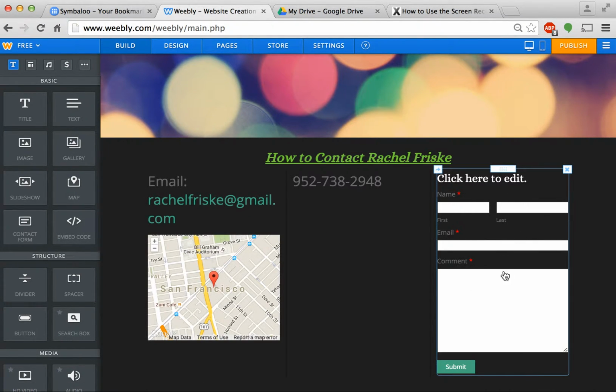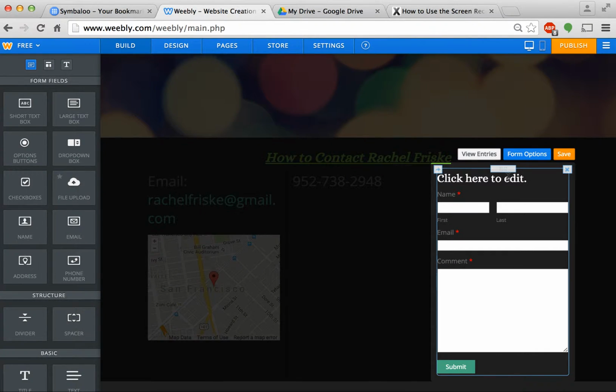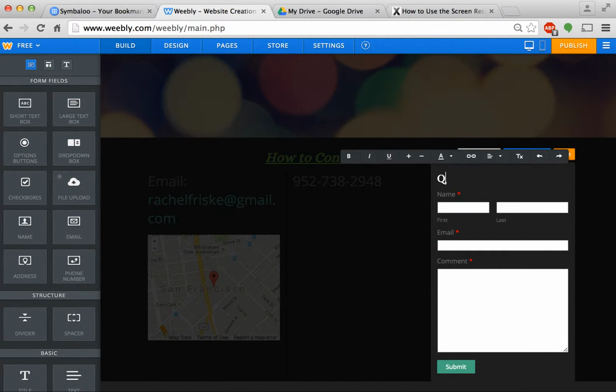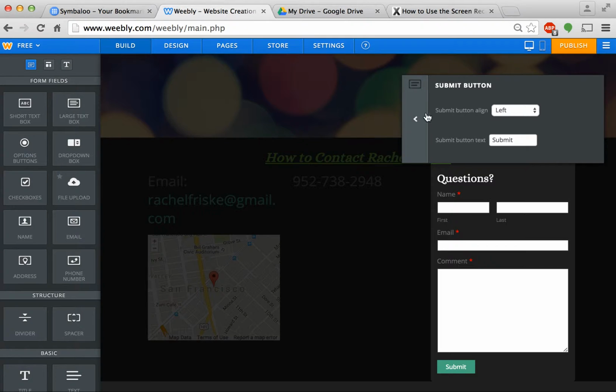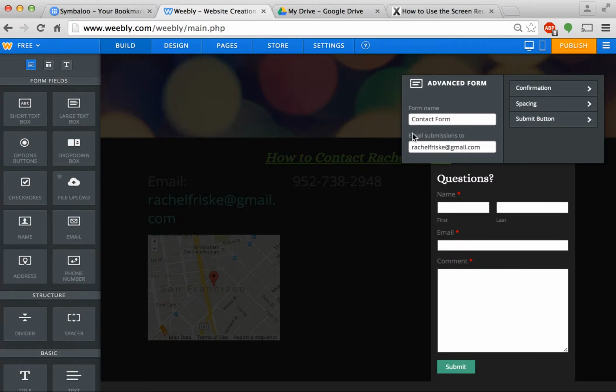So this is just a little form for people to edit. They can put their name and the email address and any comments that they have. Once you click in here to edit, you can change the title to questions or something along those lines. Once again, your bar is going to be here to change fonts and things like that. There's different options you can do with it. You can put a confirmation email, spacing, submitting buttons. Down here you can change the color, things like that, where you want it to be. Pretty easy, just kind of got to play with it and decide how it is you want it.